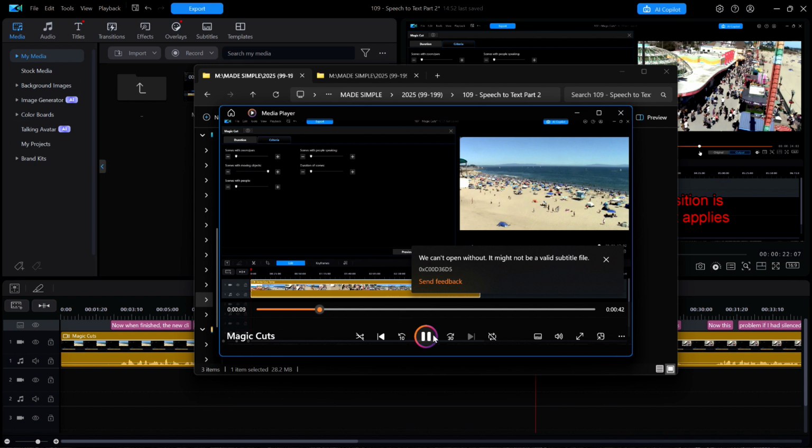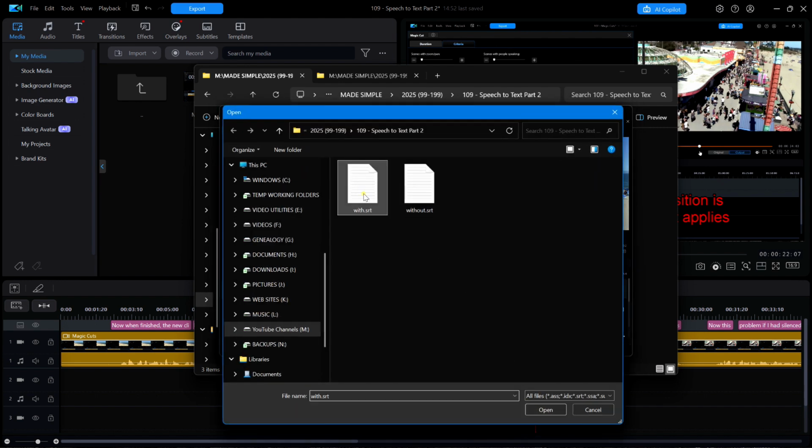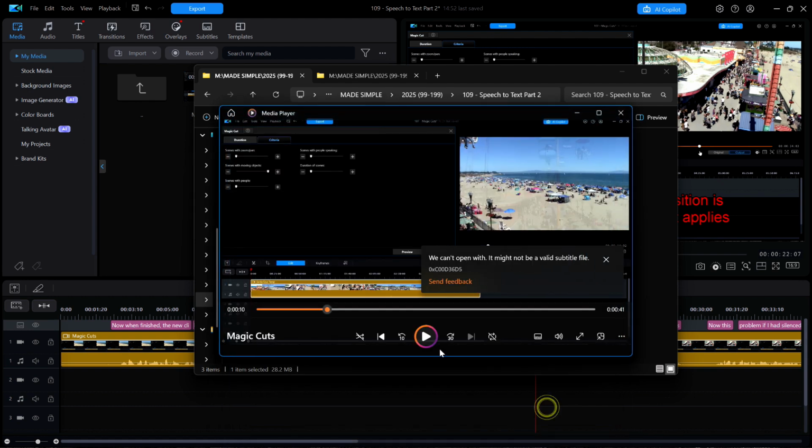And when finished, Media Player says that this might not be a valid subtitle file. So next, I'll try to open the with.srt file. Once again, Microsoft claims it might not be a valid file. I'm going to close out Media Player.